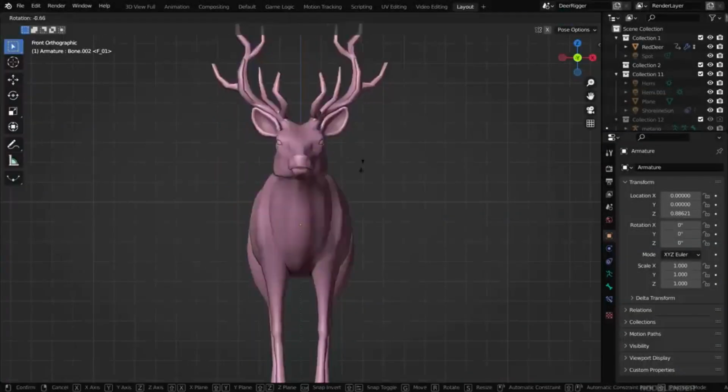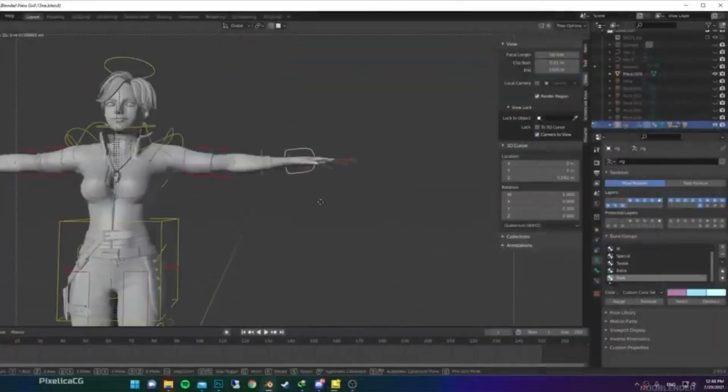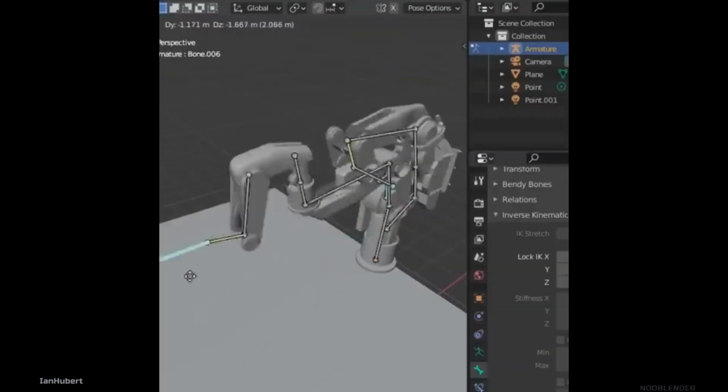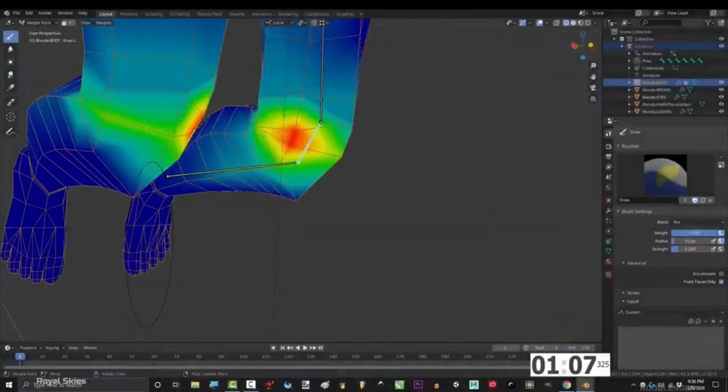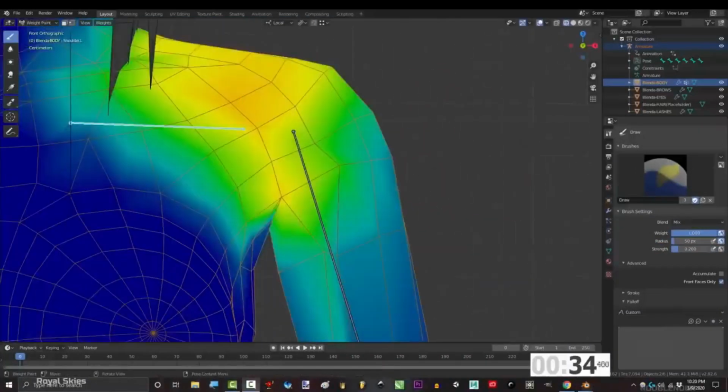Rigging is the creation of bones, mechanisms, or other active systems for your characters or other objects, which allow you to animate objects. Skinning is the setting of the weights of these bones, which allows you to adjust the deformation of objects during animation.